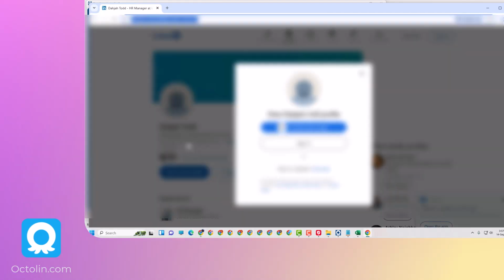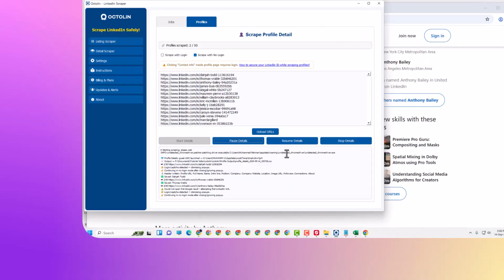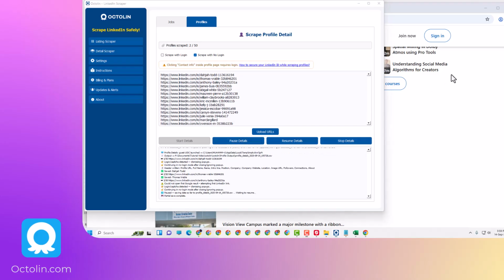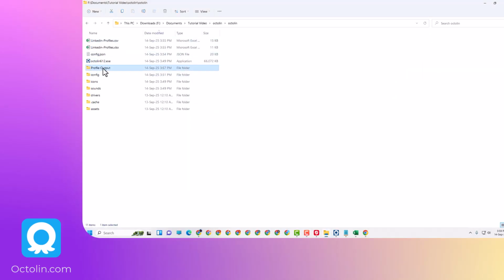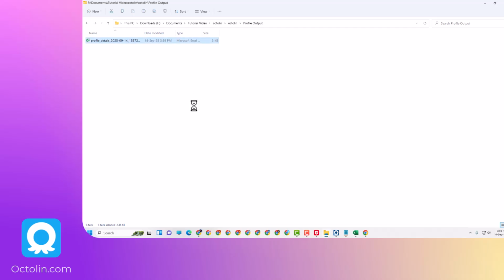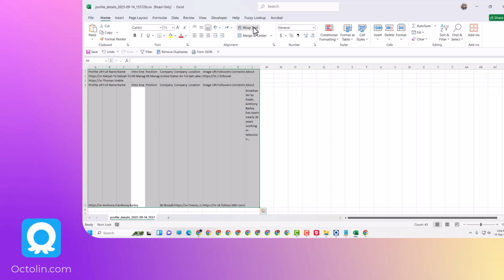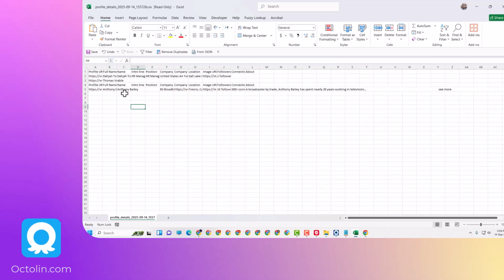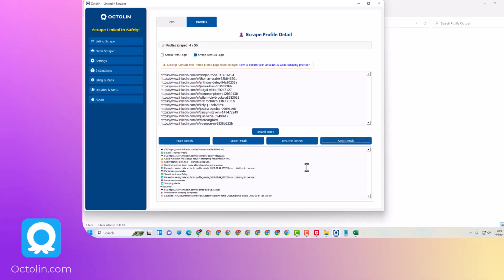The scraper will go through each link and collect data. You may pause or stop anytime. Once done, it will export the data into an Excel file. Now let's scrape data with login.